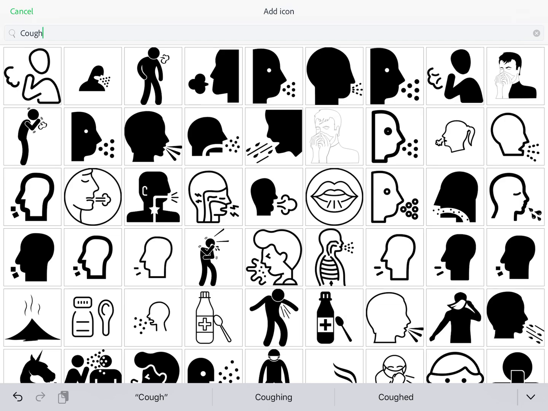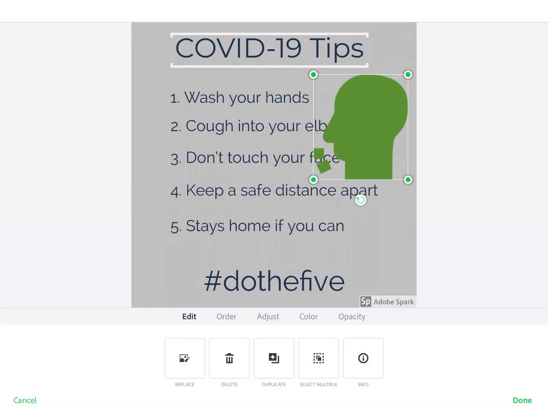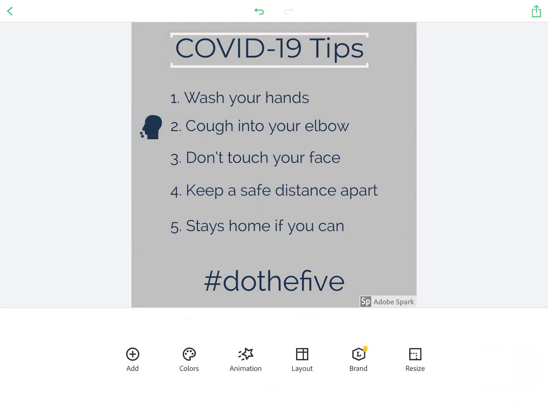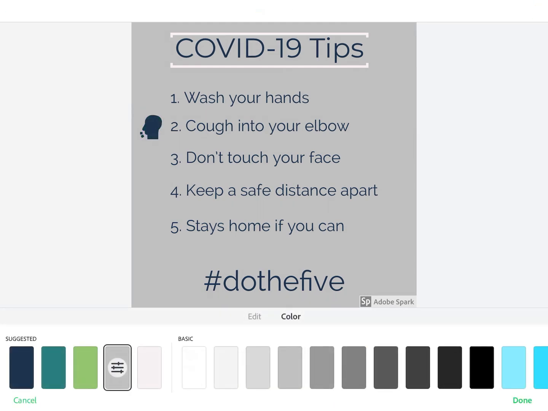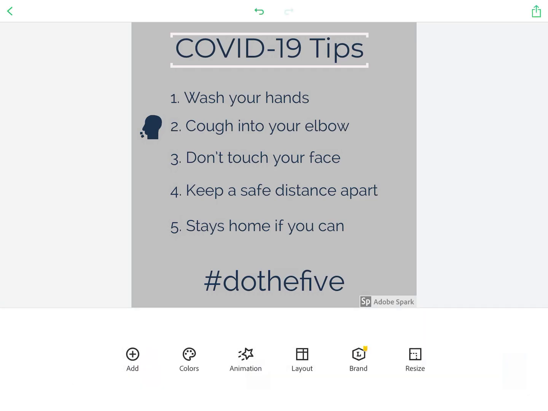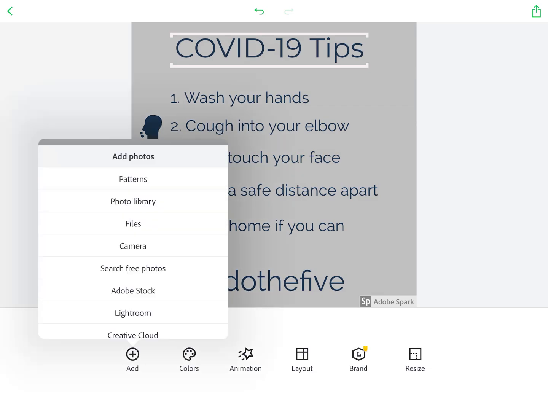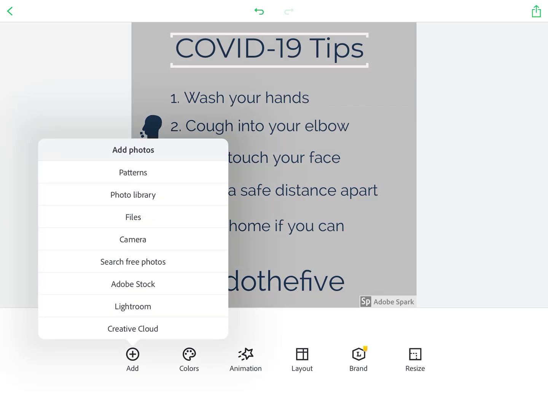And I don't see a cough in your elbow, but I do see a cough. So I'm going to insert a little icon. Obviously, I don't want it to be green, so I would change its color. So you could do any of those things you wanted to. You could say done. If I want to add an image, but I'm not really going to add an image. I really don't want y'all to have to do any images.